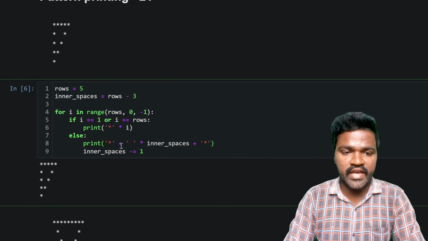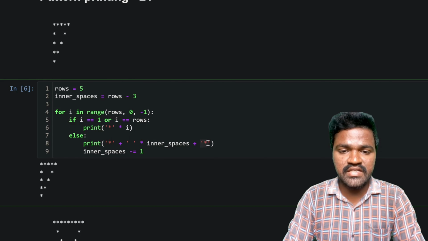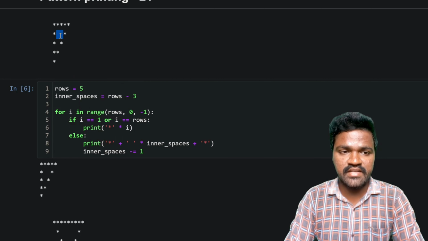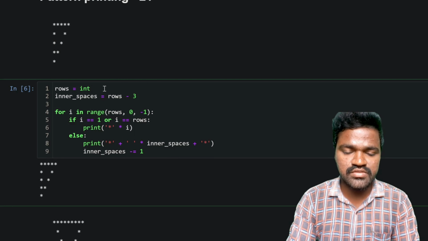In this else block, I have initially mentioned this star, because in this pattern we start with a star, and after that we have these spaces. I am multiplying this single space with inner spaces. That is what keeps track of these inner spaces. And at the end, I am printing this single star. After completion of this print statement, we are decrementing this inner spaces to reduce the inner spaces on each iteration.